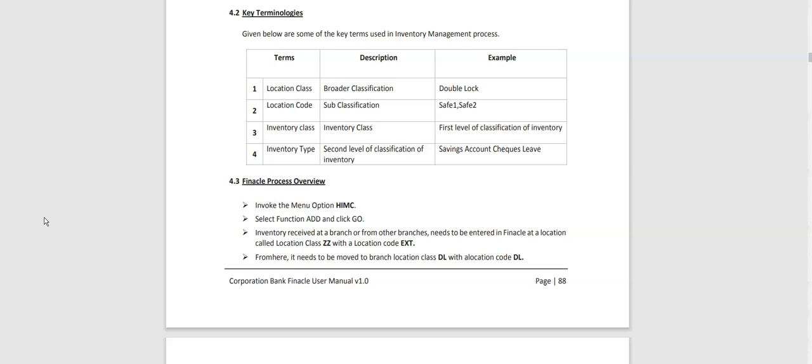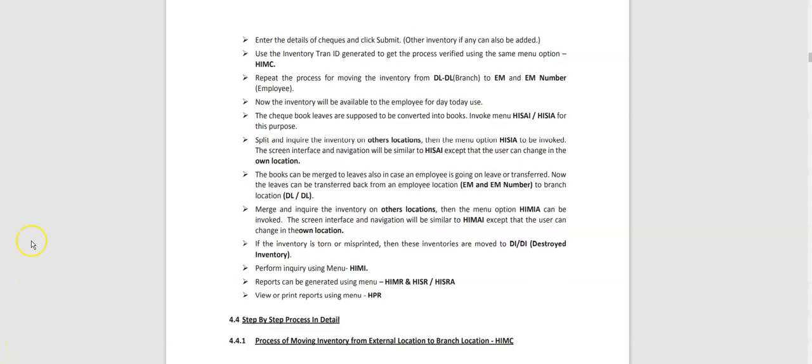Then from ZZ to external, the inventory moves to DL, that is double lock, when it is kept in the safe or locker in the system, right? So when all the inventory moves inside, under double lock, double keys of two officials, it is called DL, double lock. So inventories are placed in the vault, right?